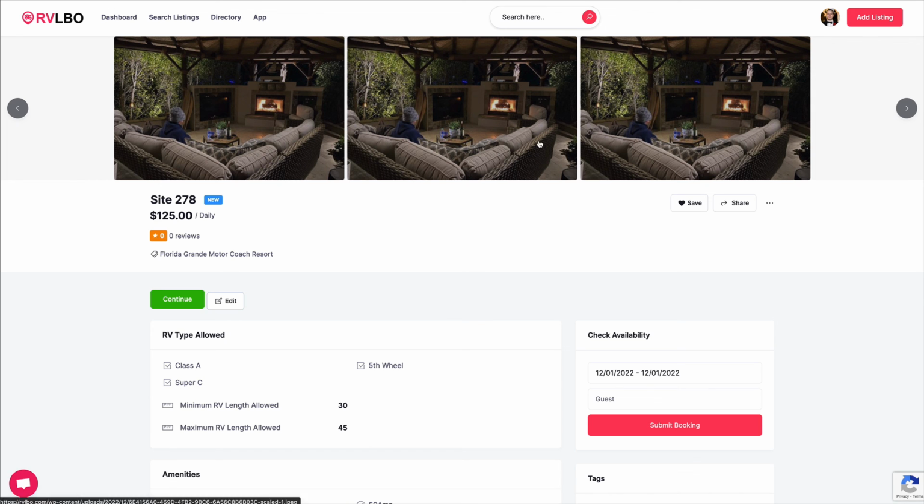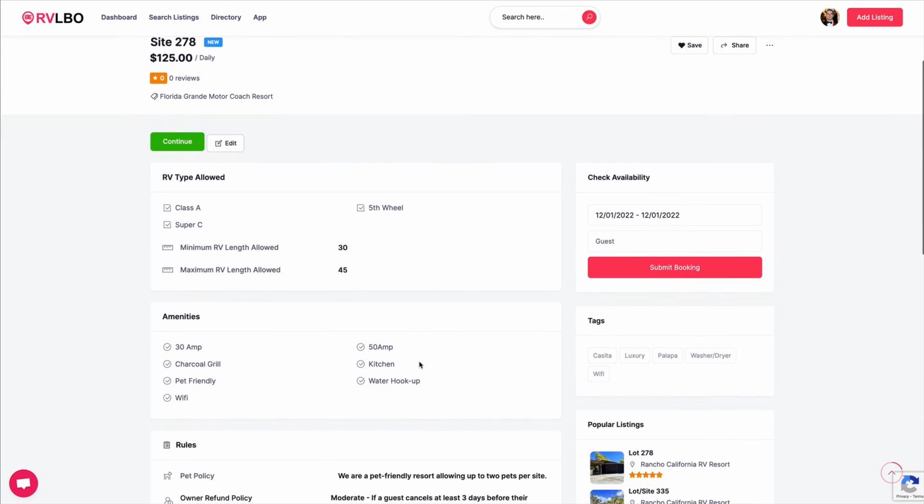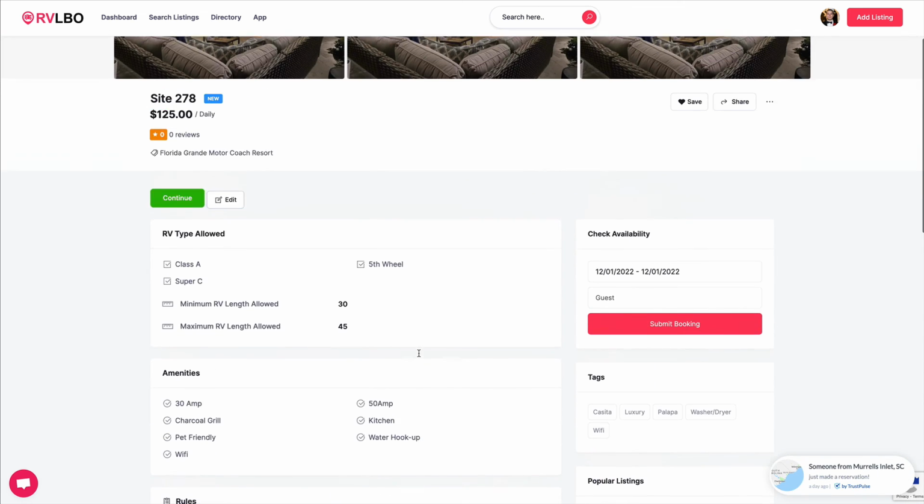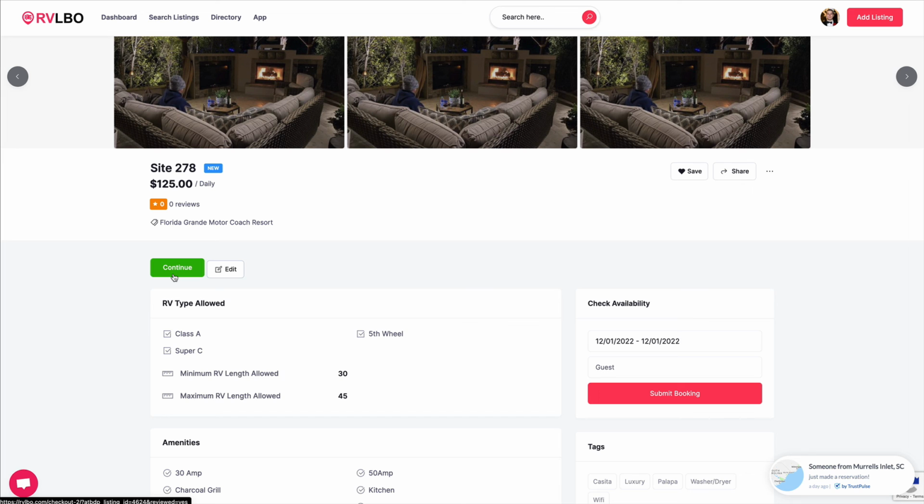So we see our media at the top, we have our title and our pricing, and we have all the other information that we submitted. If everything looks great, we can click on Continue. However, if you need to change anything, you can click on Edit. So in my case, I'm going to go ahead and click on Continue.